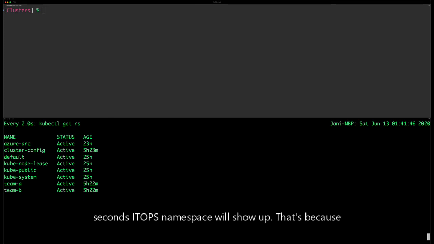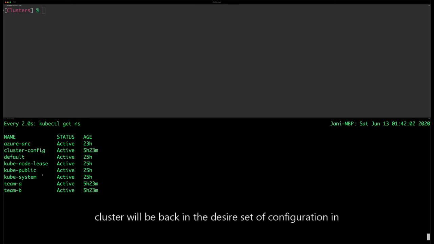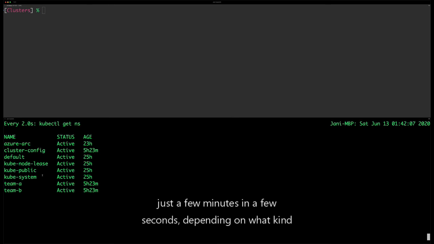That's because the agent running under cluster config finds that this configuration has a drift. It has deviated from what is mentioned in the single source of truth, which is the GitHub repo, and it will basically reapply the configuration. That means the cluster will be back in the desired state of configuration in just a few seconds, depending on what kind of an artifact you are pushing.